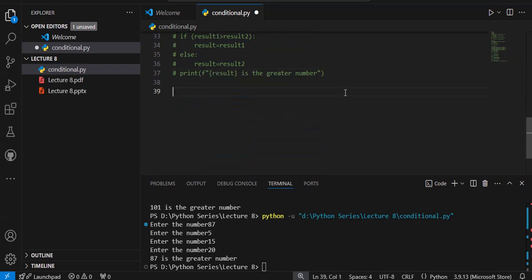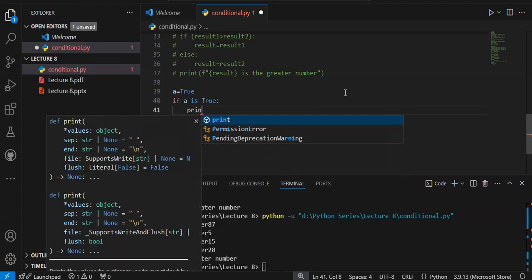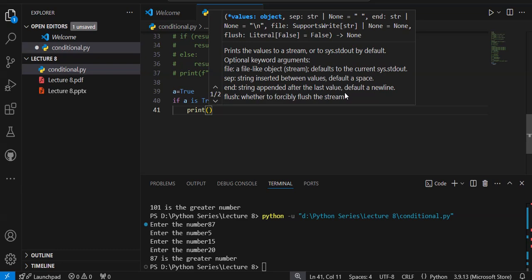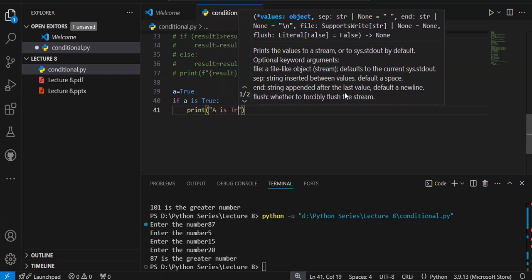Suppose I write here a is equal to True. Now if I want to check whether a is True or not, I write if a, then I will use the keyword is. This is also an operator. If a is True, then print "a is true".